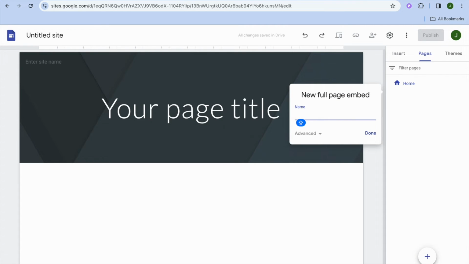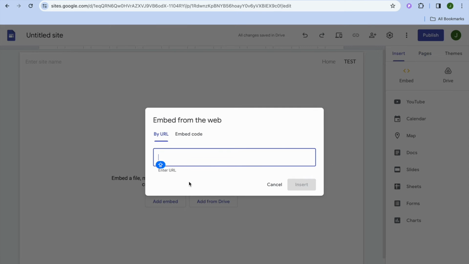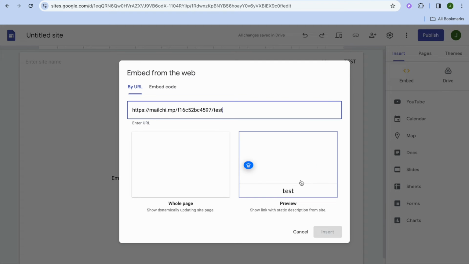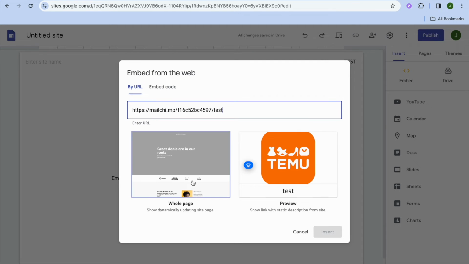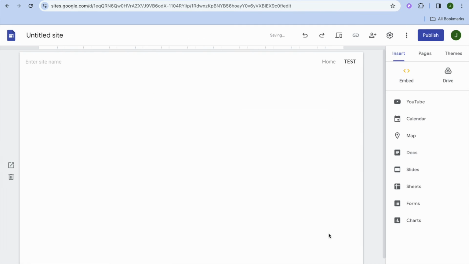Then you can give the page a name. So let's say, for example, I want to call it Test. Then you'll tap on Done. Then you're going to tap on Add Embed. After doing that, you're going to simply paste in the URL that you have copied. Then you will tap on Whole Page and you're going to tap on Insert.